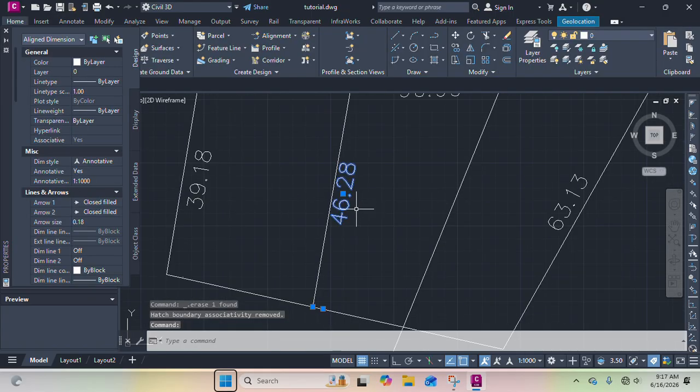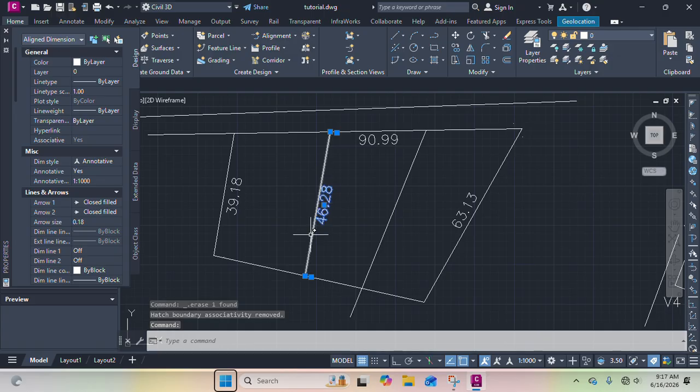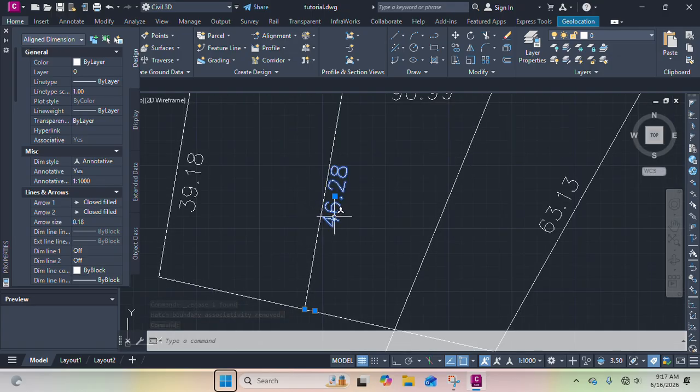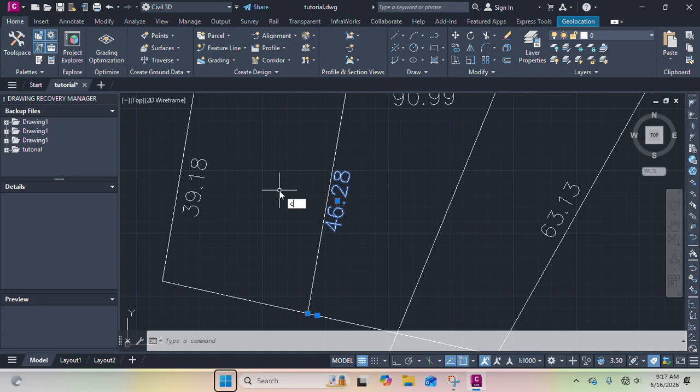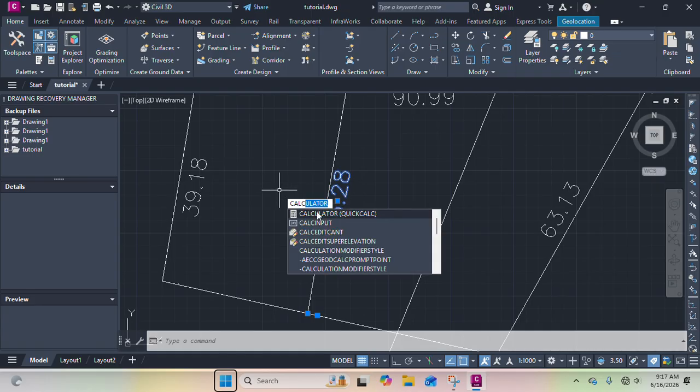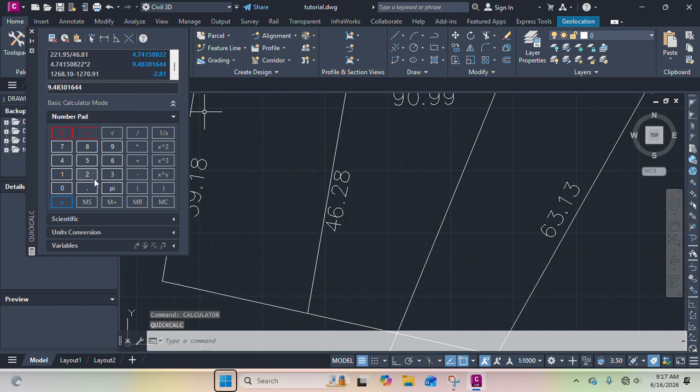So you can see the moment you move this line, the dimension changes automatically. So let us go to our calculator again. So 2.81 divided by 46.28 equals to that, multiplied by 2 equals to, yes, that. Copy that.